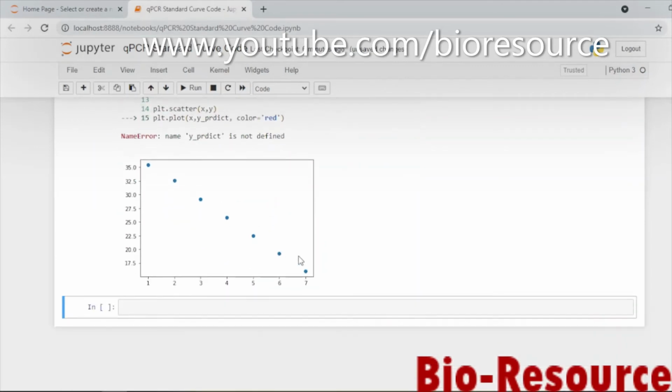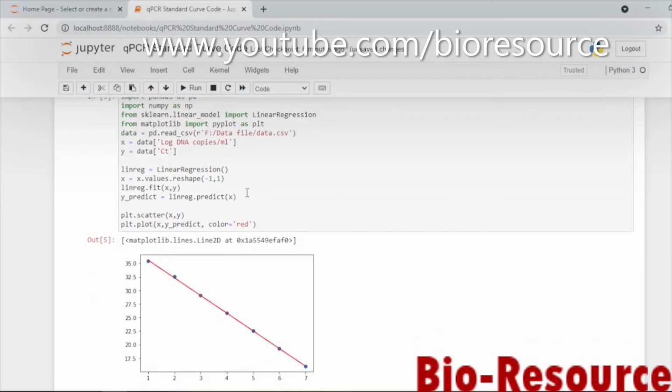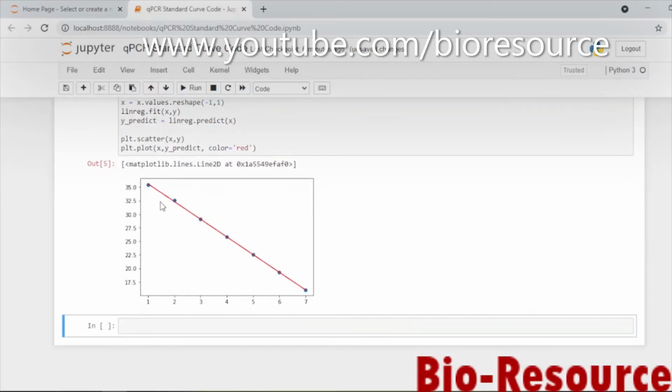Now we have got the data, but there is an issue with the function. Instead of predict, I have written prdict. So this needs to be corrected. What we have given here, the same thing we should give, y predict. Now let's run and see again. Yes, now we have the trend line and the scatter plot ready.